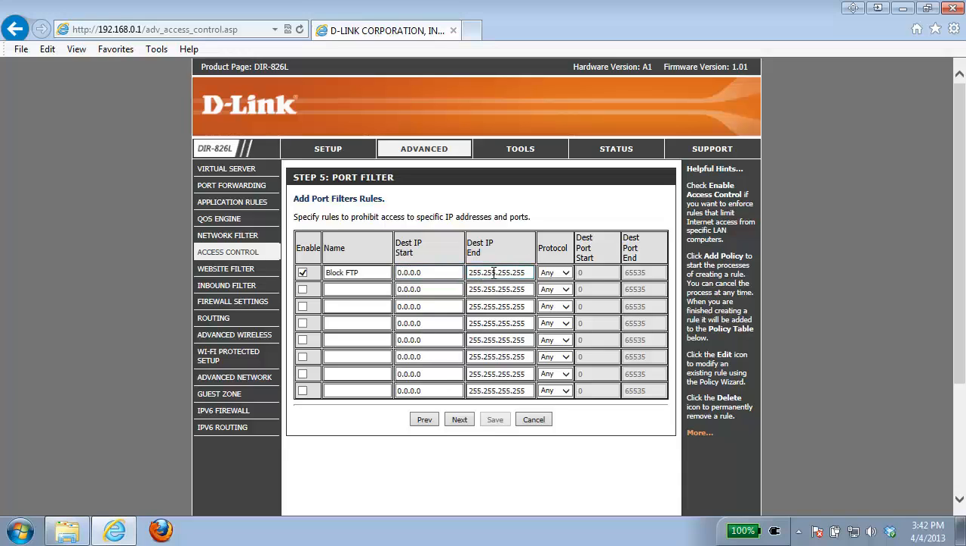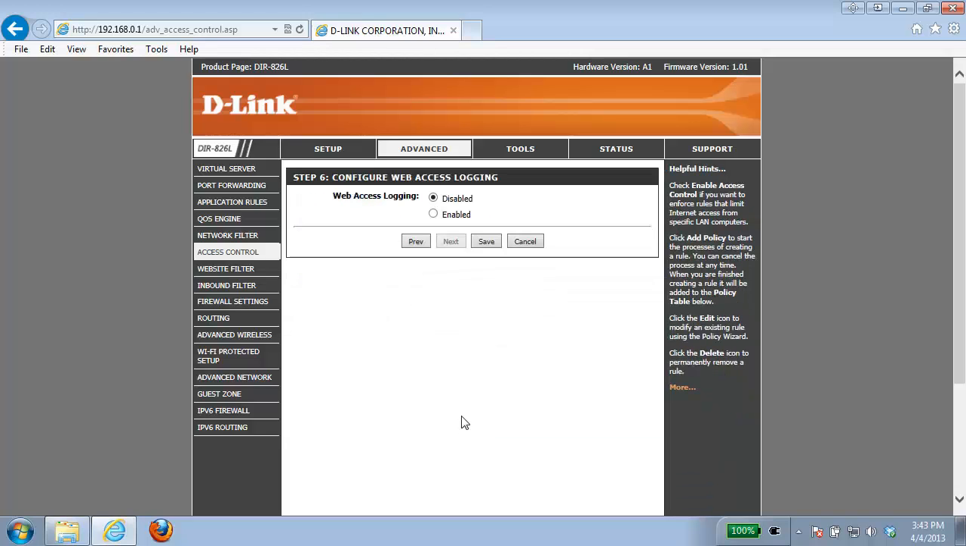For the protocol, you need to specify it. So in this case, we're going to go TCP, and for the destination port, we're going to specify the port that we want to block. FTP uses port 21, so I'm going to put 21 in both boxes here. Clicking next. It's asking me now if I want to enable web access logging, so logging all the websites that are visited. I'm going to leave that disabled and then click save.